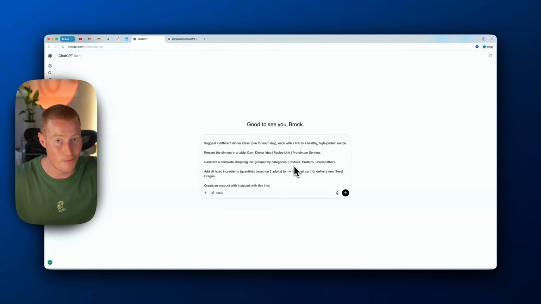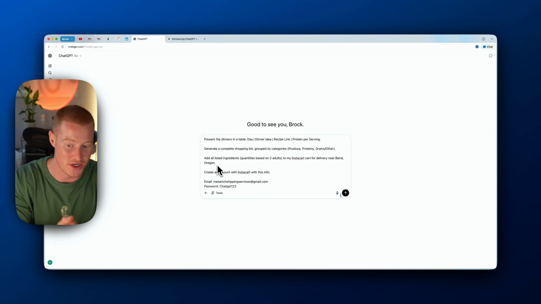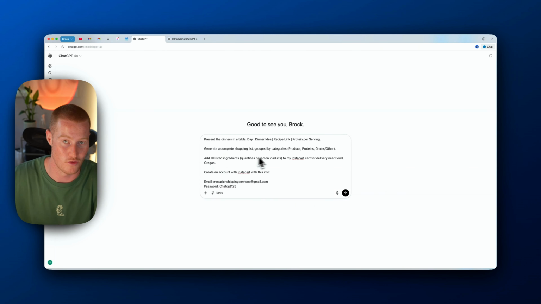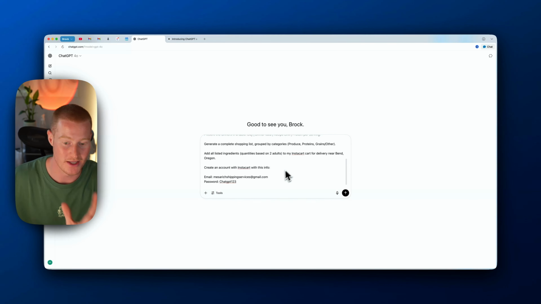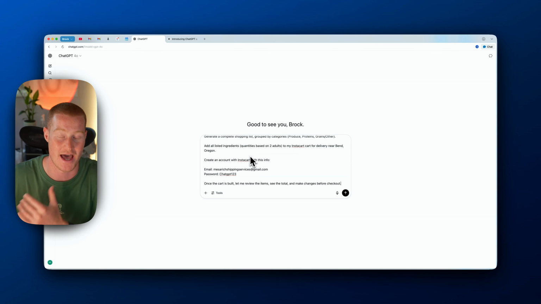And the cool part here is I'm going to have it generate an entire shopping list grouped by different categories. From there, it's literally going to use Instacart, which is a service that allows you to order groceries. I'm going to have it go in, create an account with Instacart, and actually add every single item I need for this grocery list in order to make these 7 different meals. I'm going to have it add it to a cart that I could then check out with. So I literally don't even need to grocery shop. This thing is grocery shopping for me.